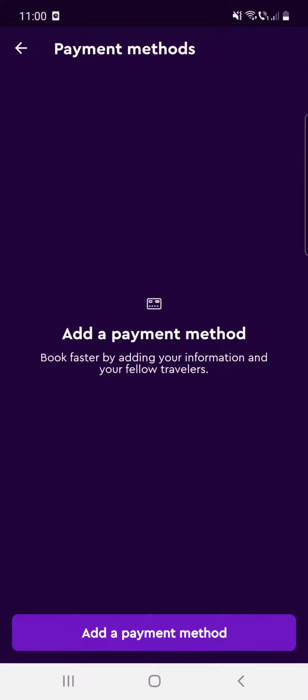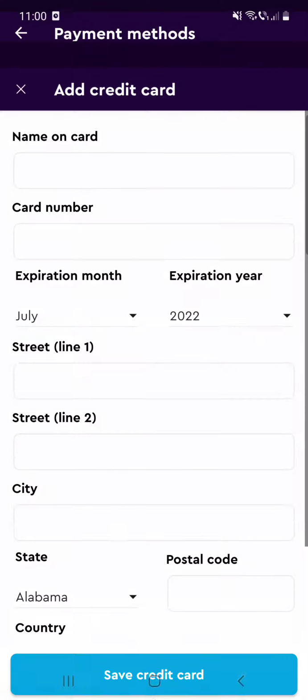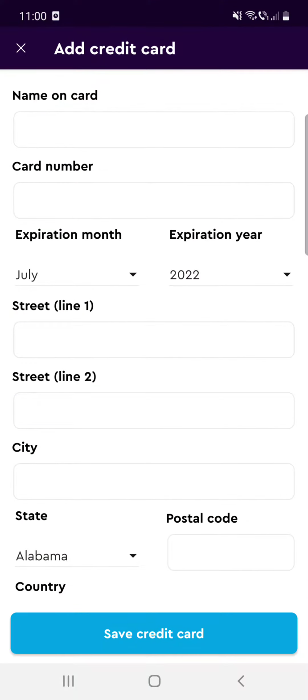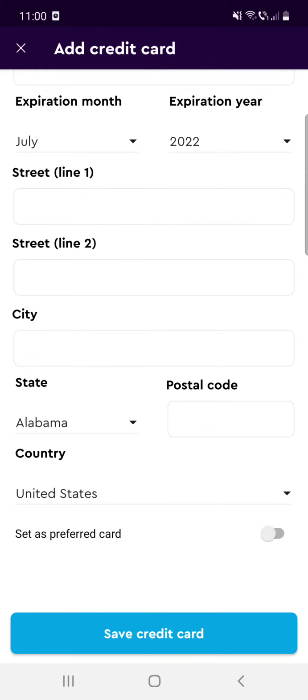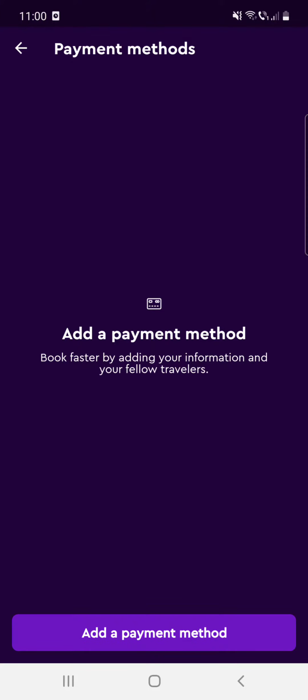And then the payment method, book faster by adding your information and your fellow travelers. So here you can add the payment method, name on card, card number, and so on. You can save it, and in this way your life will be easier.